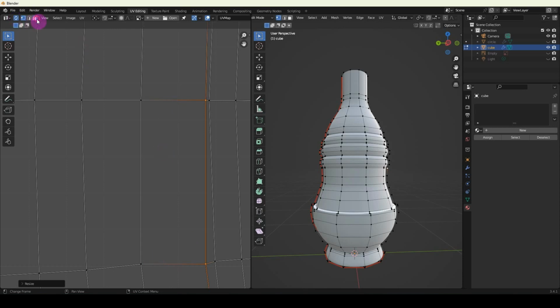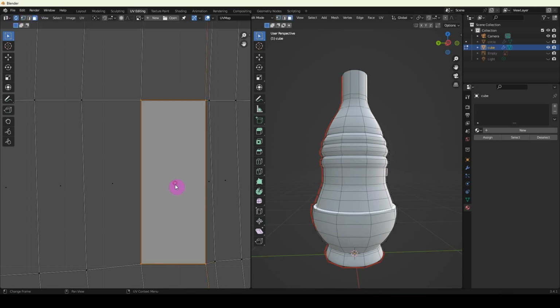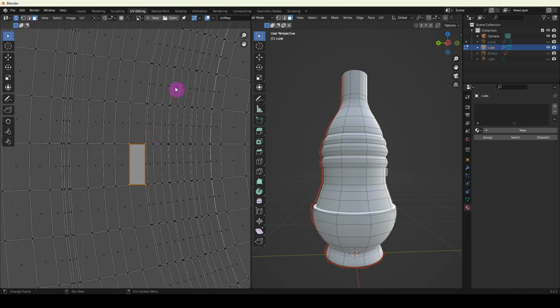So I'm going to go back to face select mode here, and I'm going to left click on this face here, because this is the only straight face that we have so far.